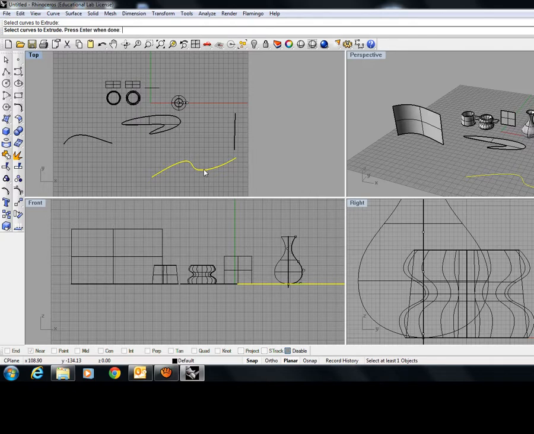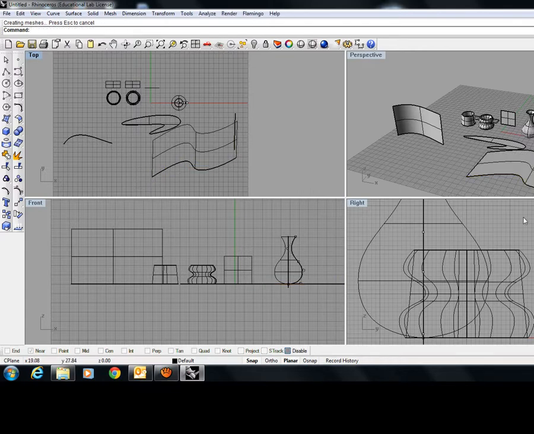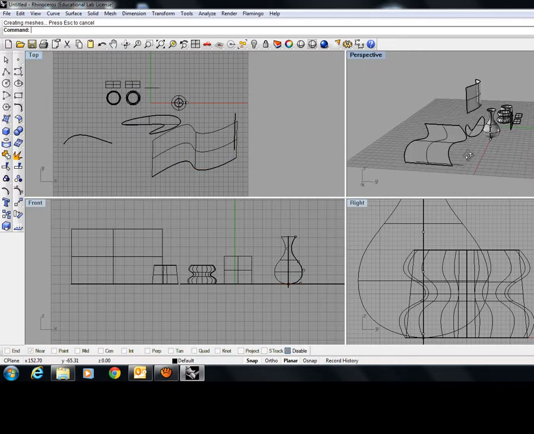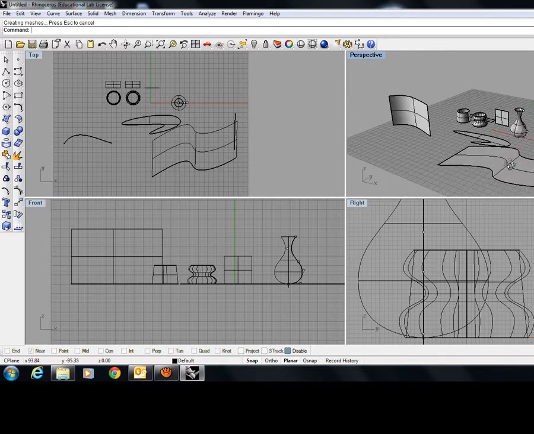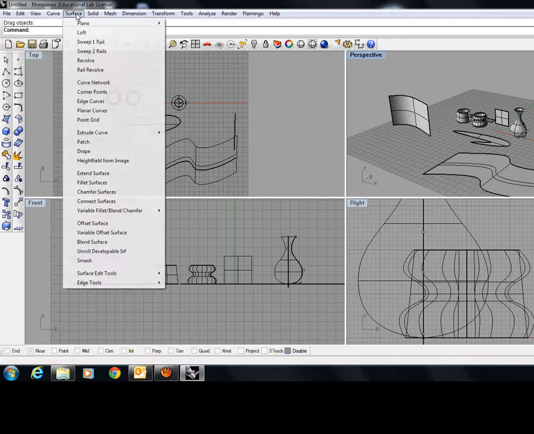I select this curve to extrude, then I select path curve near start, and it creates a surface that followed the curve that I drew on one side. So this is another way of doing a surface. Okay, that is along a curve. I want to make a surface along a curve.